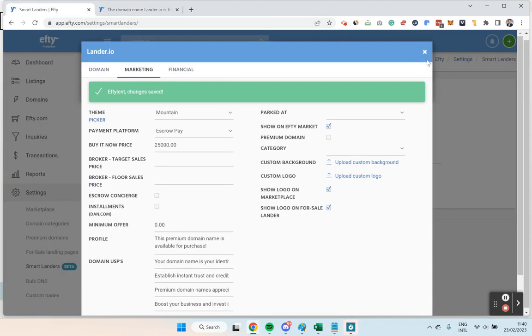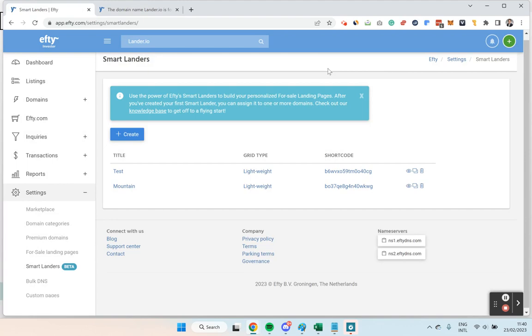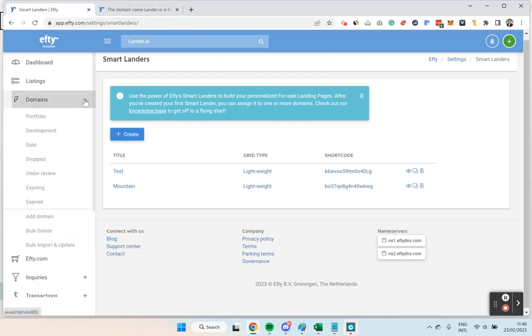So how does it work if you want to assign your smart lender to multiple domain names or your entire portfolio? Well, there's two different ways to do this. One is via the bulk editor within your portfolio page, and the other one is through the CSV bulk edit and upload tool. Now let's get started with the bulk editor within the portfolio page.